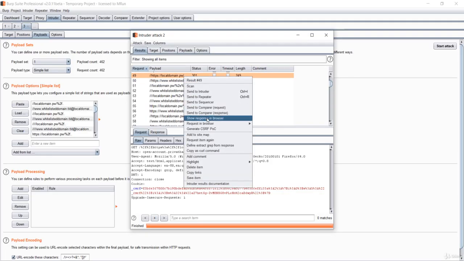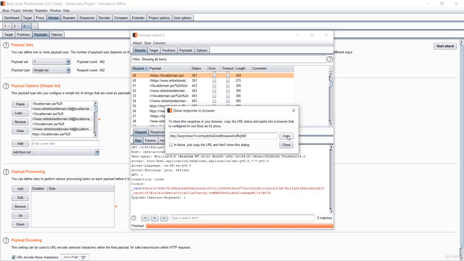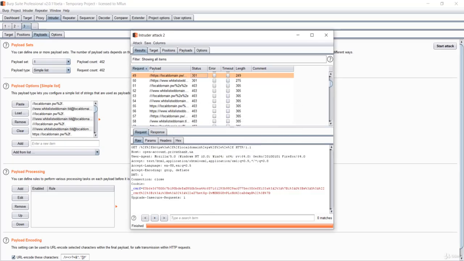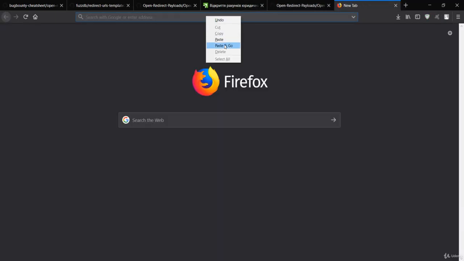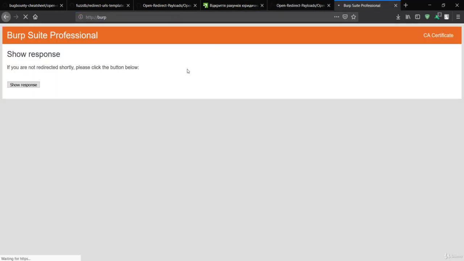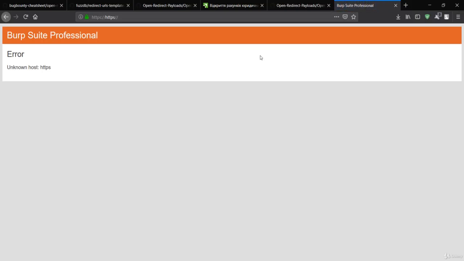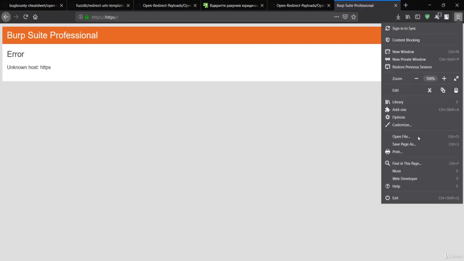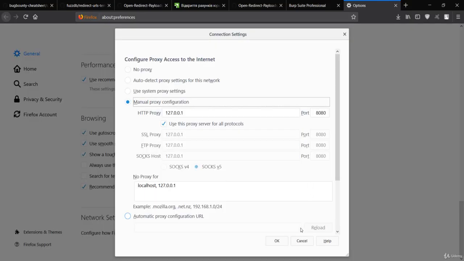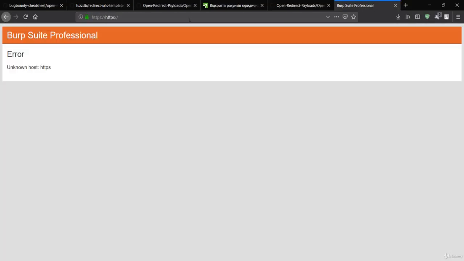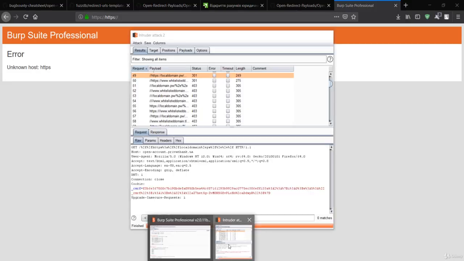If I look at the response in the browser, let me click this one, copy this, and let's see if this works or not. I'll go to Mozilla and paste and go, and it is not giving a redirection. Let me see if the proxy is turned off or not. It is on manual proxy. Okay, it is not working. Let's see why. It is not working.